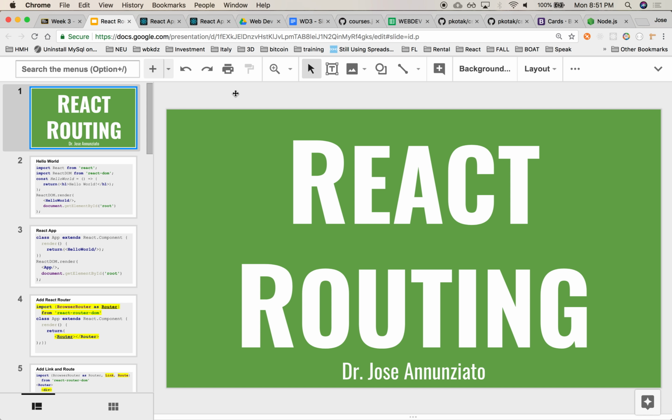Routing. So routing is the capability of being able to modify an entire page and replace it with perhaps another completely different page. Now, we already can do that. We can already modify small snippets of a page. We can hide something or add something or remove something.